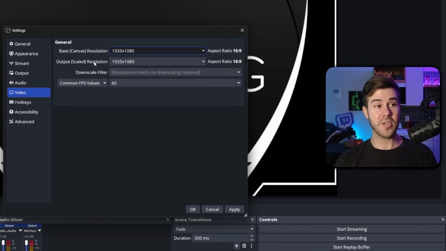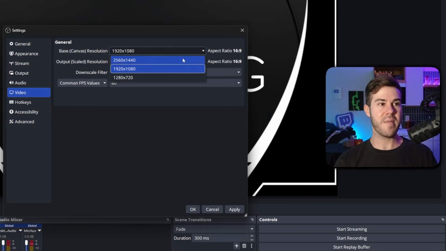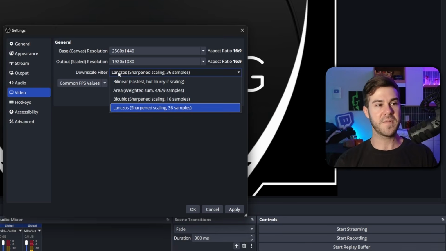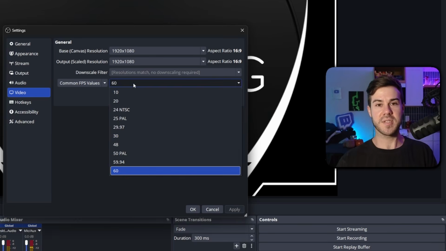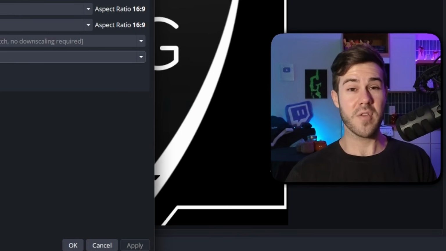And then output scaled resolution, this is what you're gonna be recording at. I'm playing on a 1080p monitor and I want my recordings to be at 1080p, so I'm going to leave these both on 1080. And if these numbers are the same, you won't need a downscale filter, but if they do not match, you're going to change the downscale filter to Lanczos because that's going to give you the best quality. Moving on to the common FPS values, we're actually going to change this to 60. That's going to be the best for when you upload to YouTube.